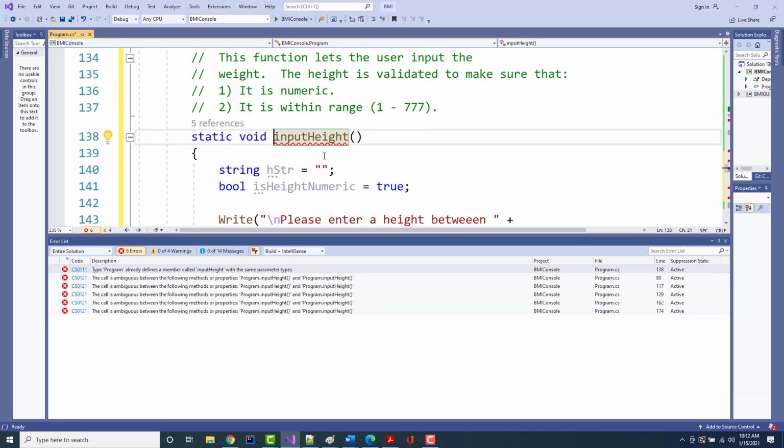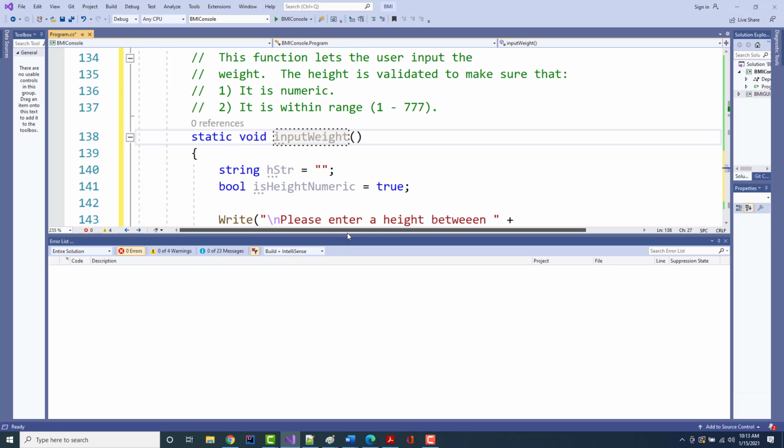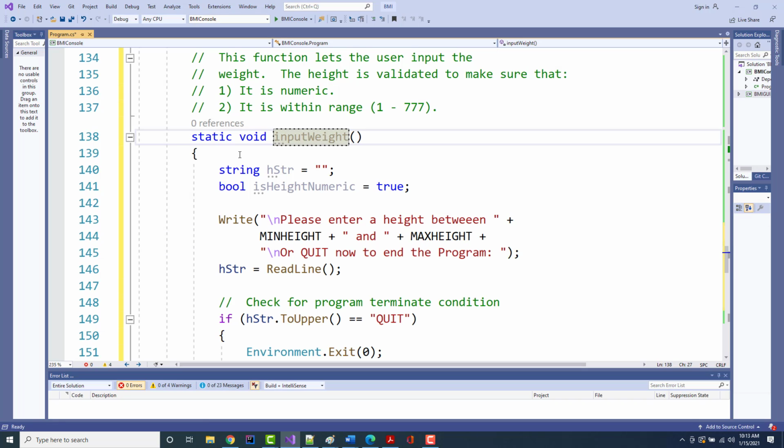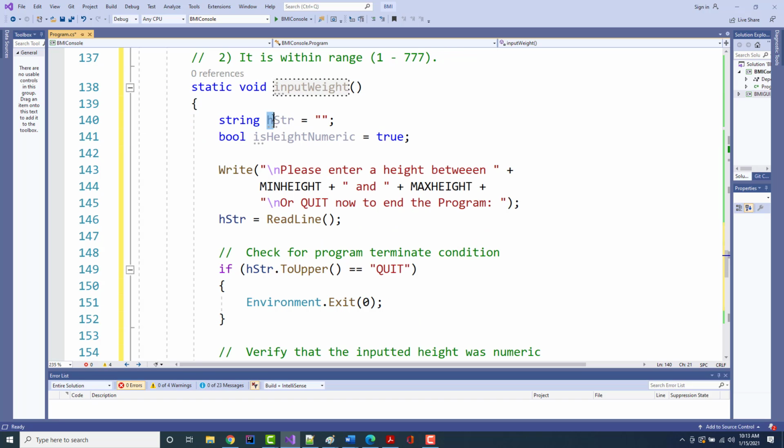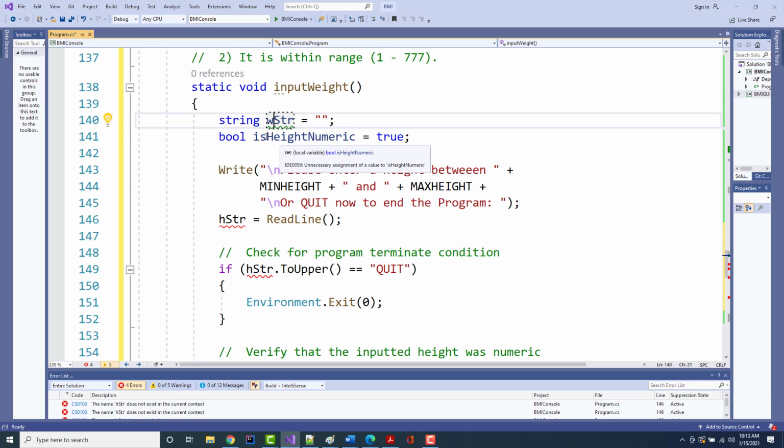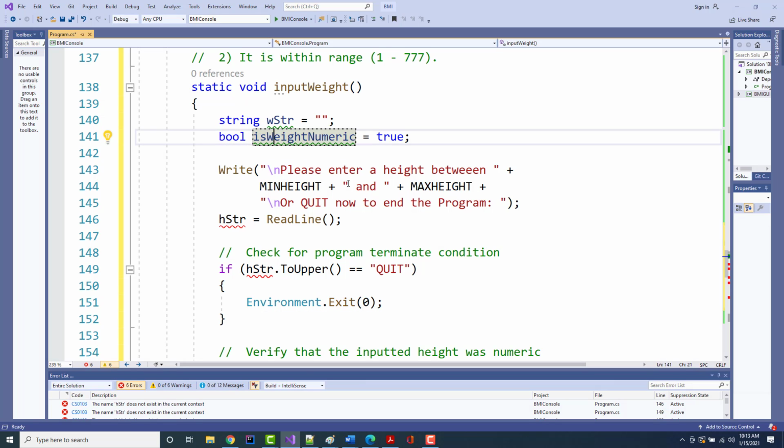All right? So as soon as I come back there and make that a W, boom. Everything, as far as I can tell, now looks fine. But I want to start making changes. I'm going to do it slowly. So that now is W string. That's going to be is weight numeric. And that's going to make a lot of errors down here. So please enter a weight that's between the min weight and the max weight.